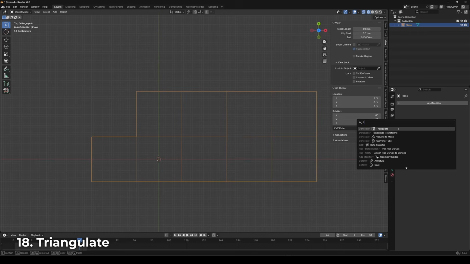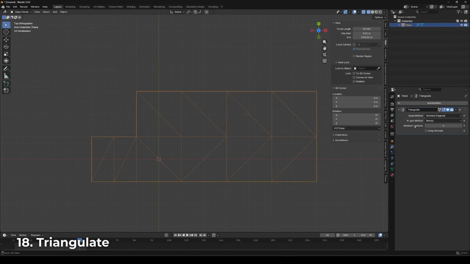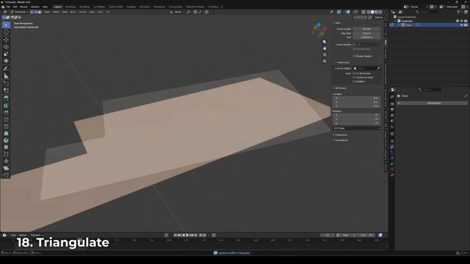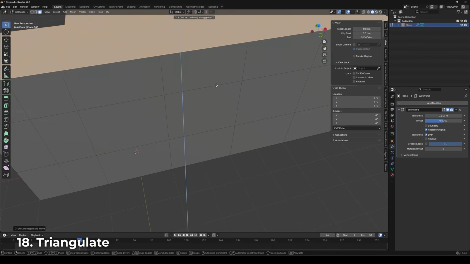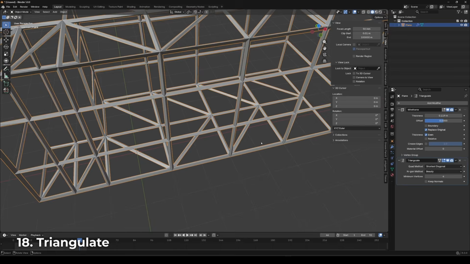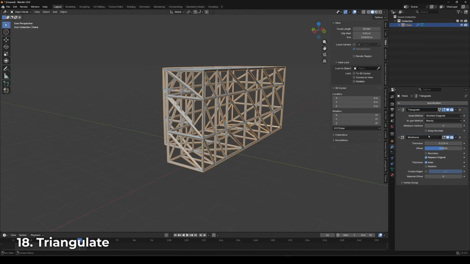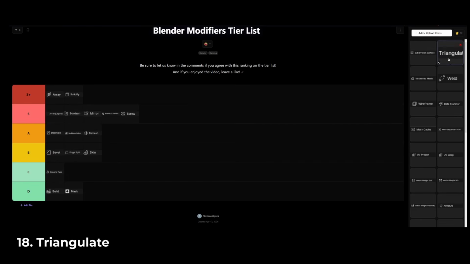Triangulate converts n-gons and quads into triangles, but personally I don't find it very useful in most cases, except for some specific situations, like combining it with Wireframe, which I will talk about in the next video. Because of that, I would put it in C tier.